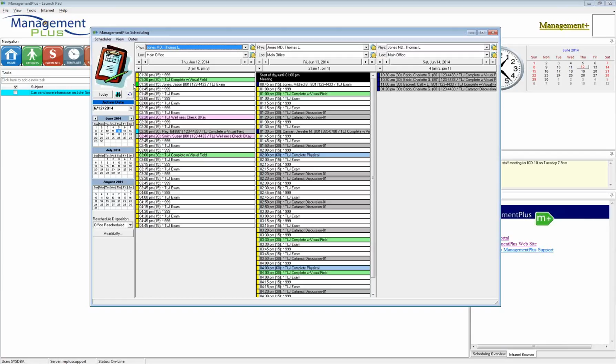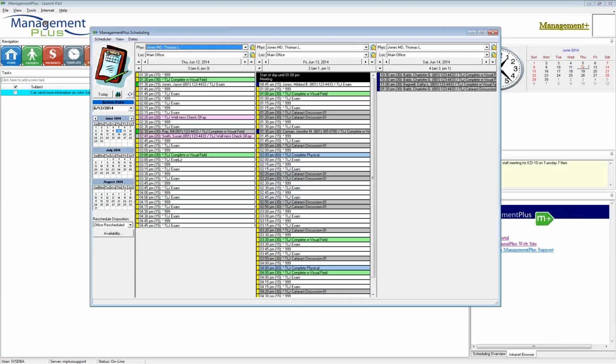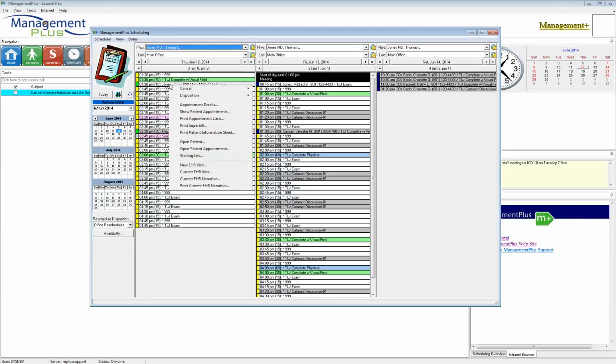If you're not using the flow monitor, you can use just this color system. The lime green indicates that this patient is checked in. We go down and just do this throughout the day. We're going to check them in as they check in, and we're good to go.